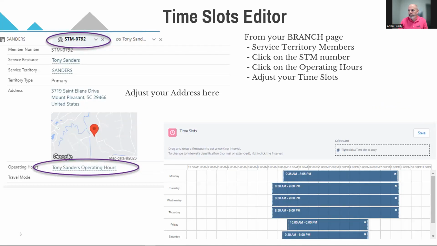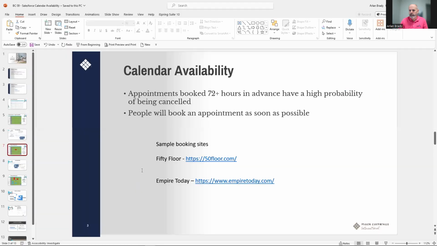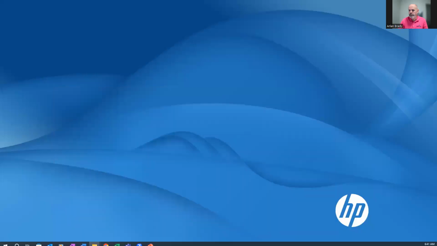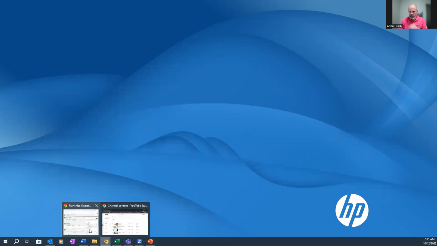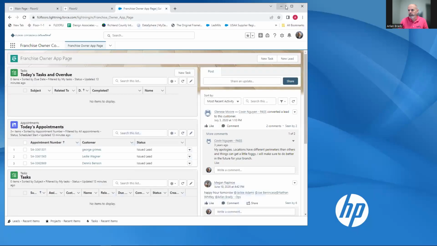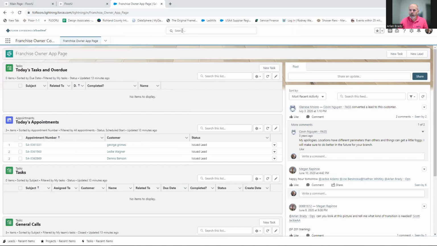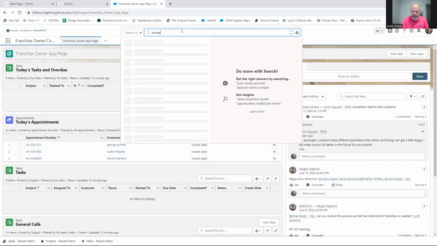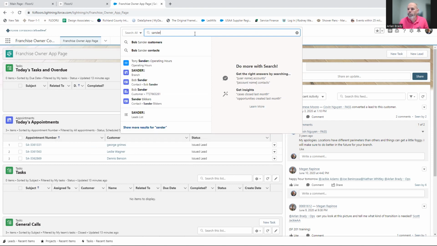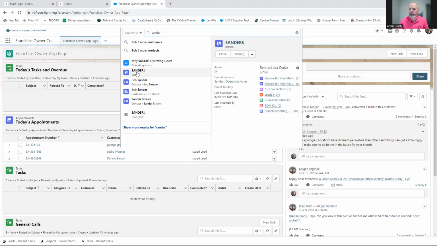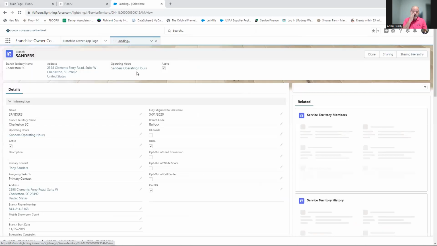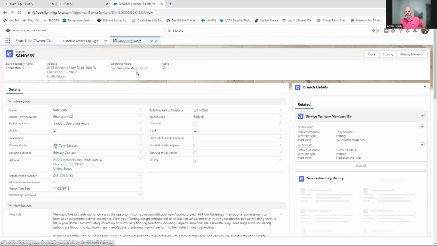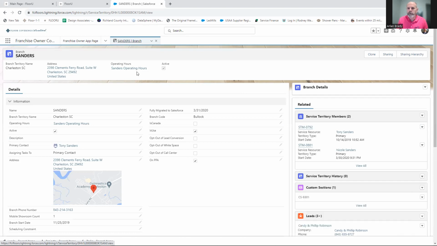I'm going to show you where this actually happens. I'm going to do this in Salesforce, and I want to show you where there are some areas that are confusing for people. So I'm going back into Salesforce again, and I'm going to go to someone's branch page. I'm going to pick on Tony Sanders. I know Tony tends to have a lot of open hours. So let's click on Tony's branch. Your branch name, as you well know by now, is typically your last name. So this is Tony Sanders' branch name.